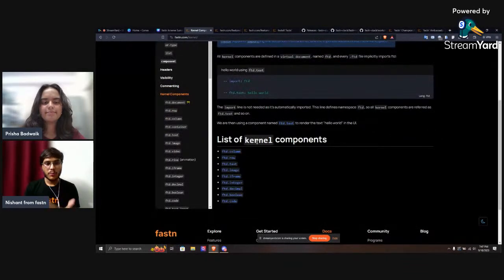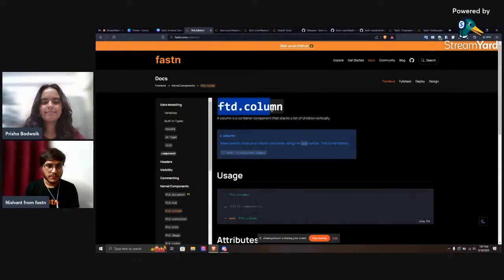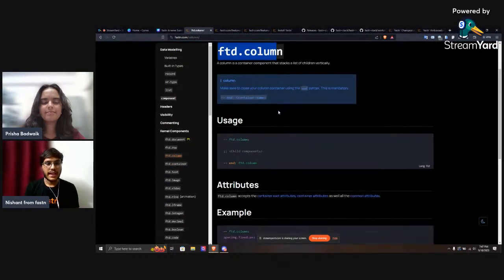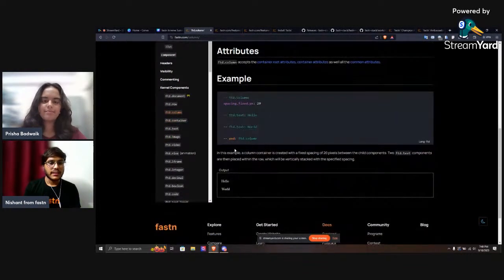There are a lot of kernel components in FastN. Suppose you want to list something in a column, so we have ftd.column. To start a container or a component, you can simply type in ftd.column, and to end it you can end it with an end statement and then ftd.column. I'll give you a very good example. Suppose we have ftd.column with spacing fixed, we have given a space, and then we have given two texts within the column, which are ftd.text hello and ftd.text world. And then we have ended the column.